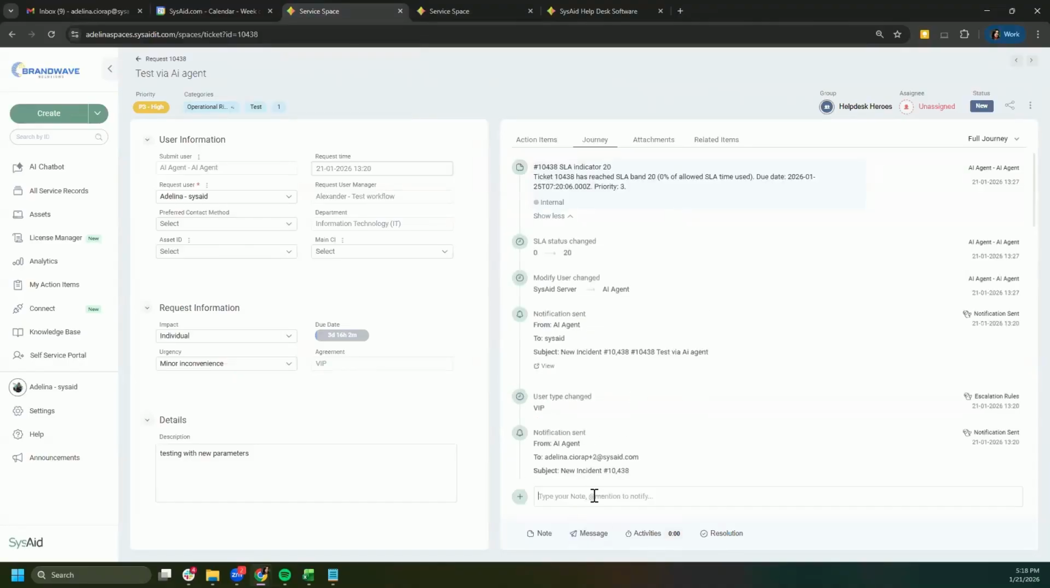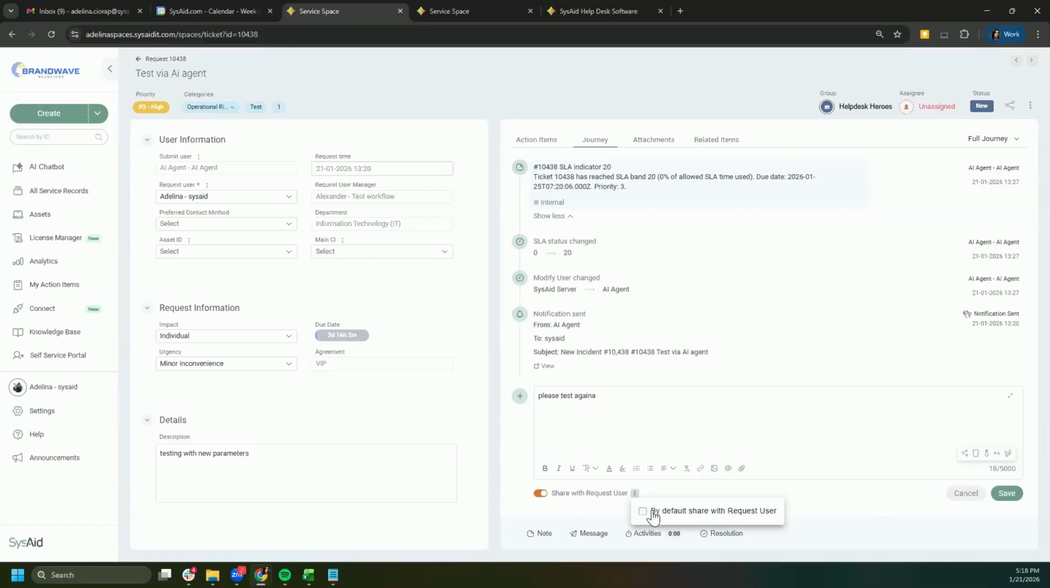Yeah, so in here in Spaces, we can add a note. We can say, please test again, or something like that. And if we share it with the request user, which by the way, if you didn't know about this, we can enable it. So by default, the notes will be shared with the request user. Of course, you need to use it carefully so you don't forget that everything you add in here will be visible to the users in the notifications they are going to receive.